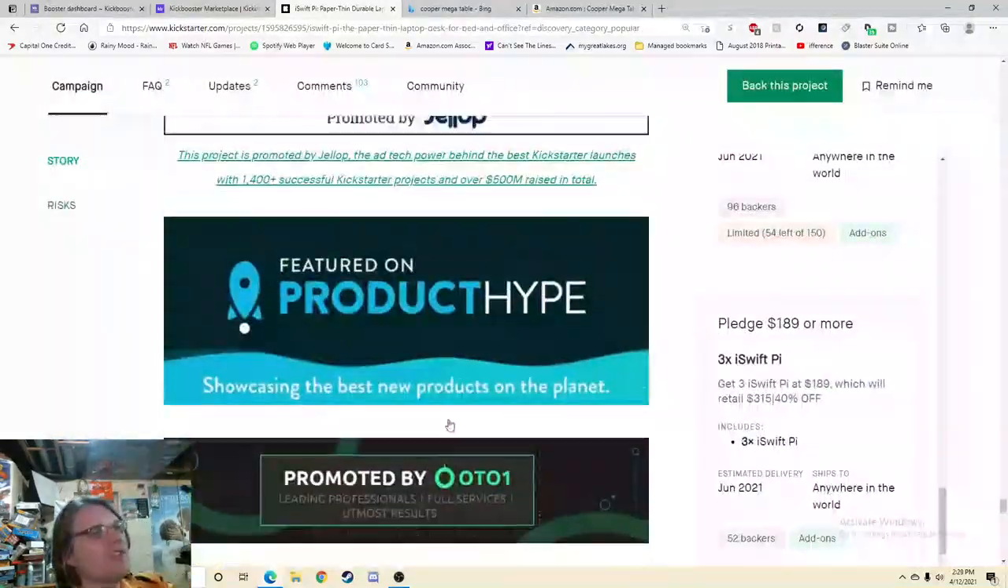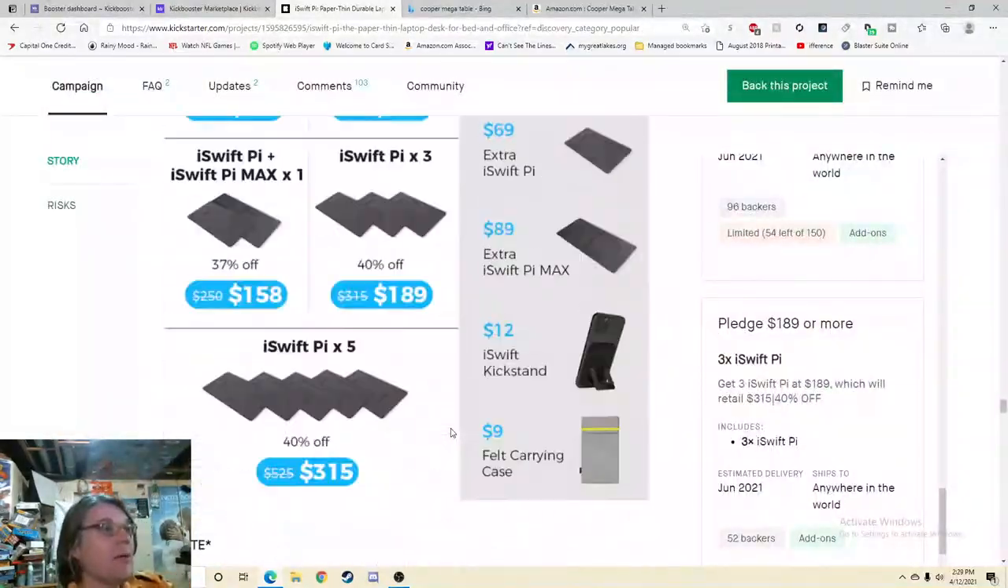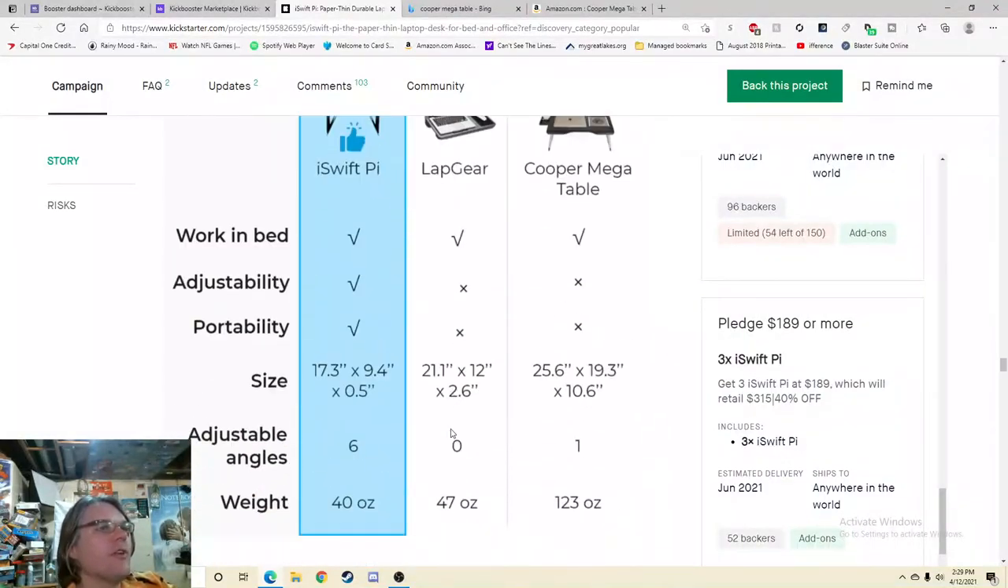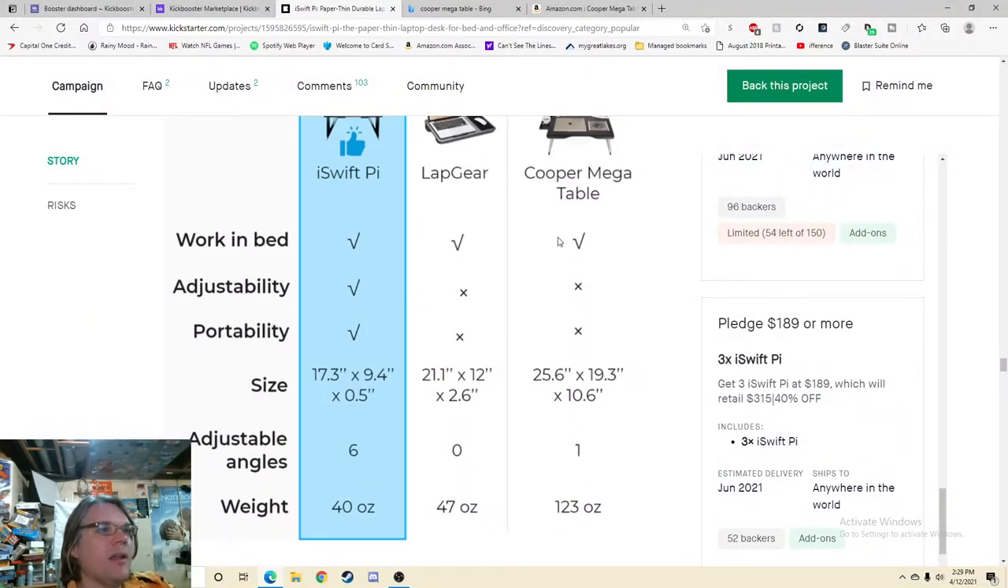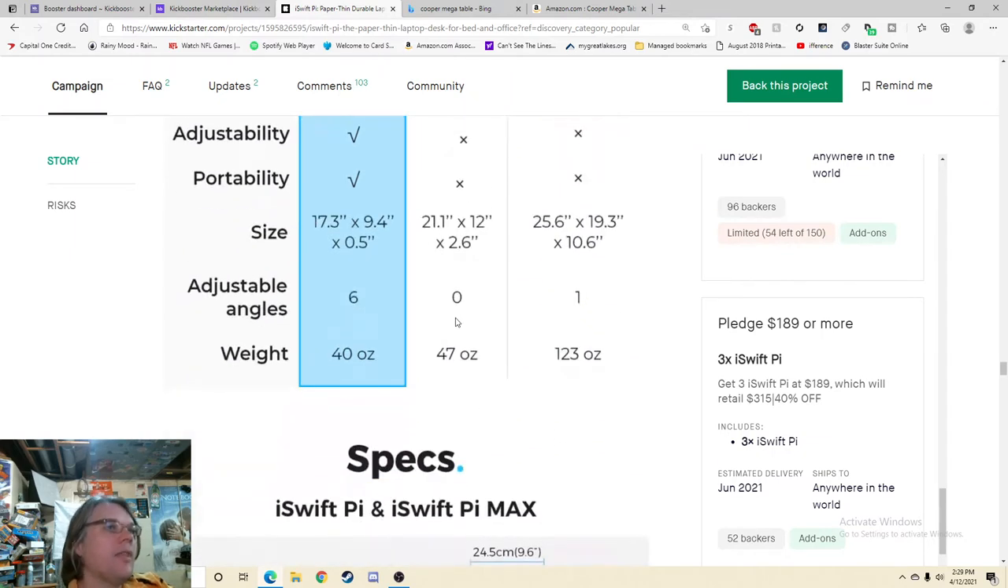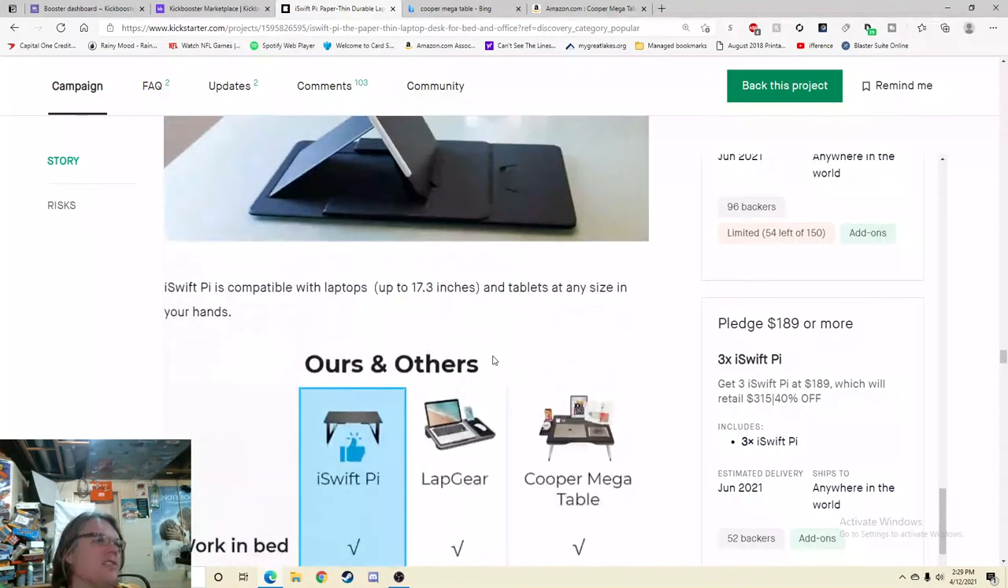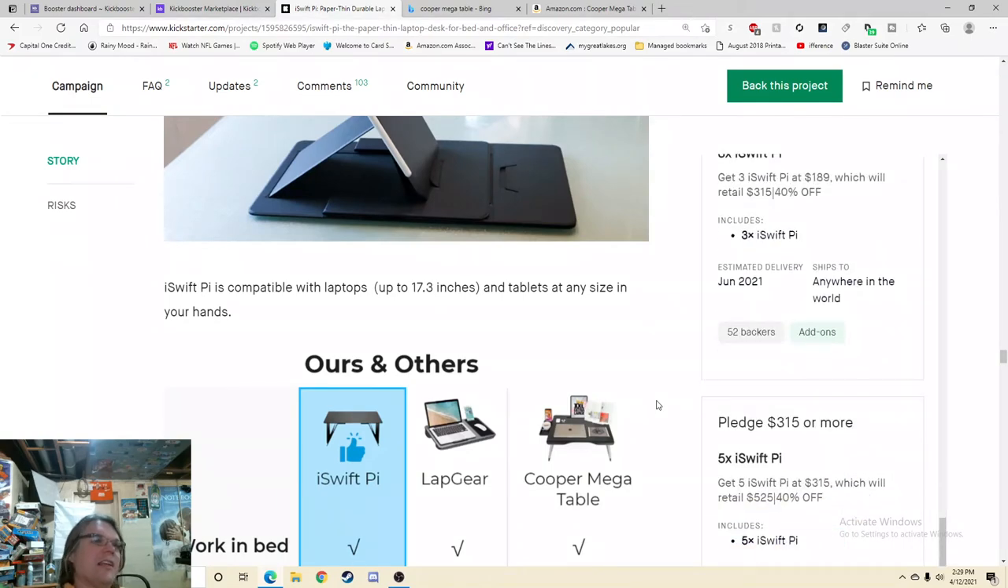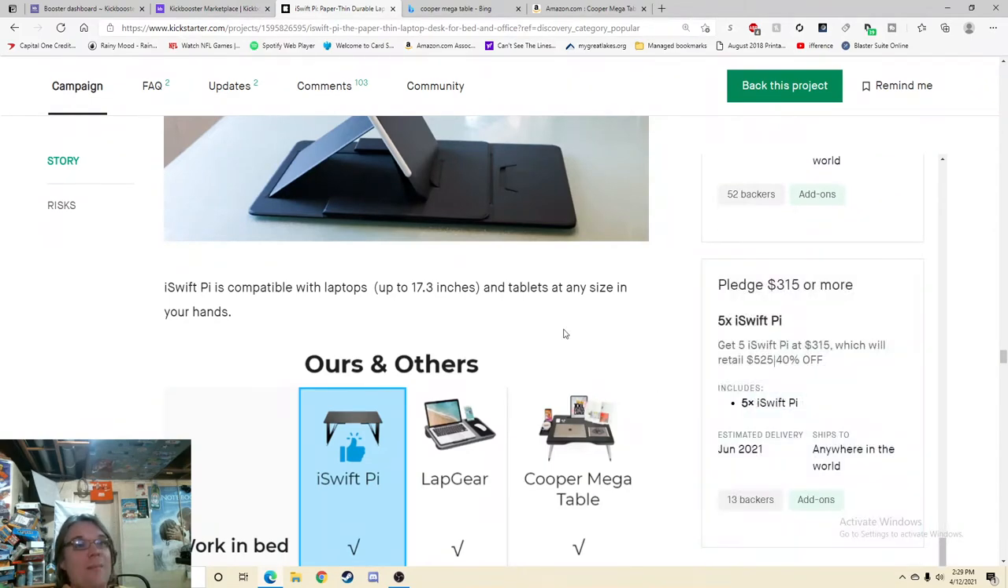They brought up their competition, which I still think is a terrible, terrible idea. But let's see what they're actually bragging about that they do differently. All right. Works in bed. This one does not have adjustability. Okay. This one does not have portability. Okay. That's cool. The size is smaller, which would go with the portability, and adjustable angles. Okay. So you're mentioning that you're more versatile than them. I still just feel like it's a bad call bringing them up. But anywho, so what do we got?